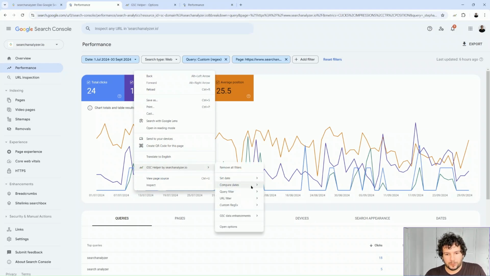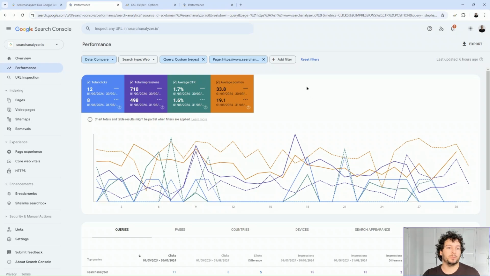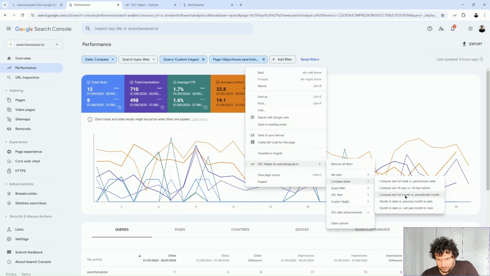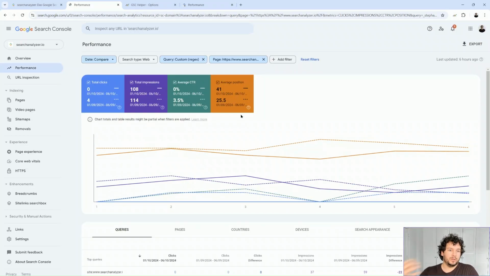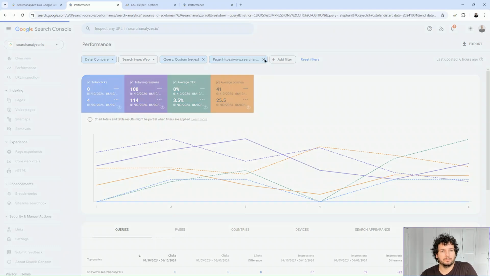Now let's have a compare function, and I want to compare the last full month versus the penultimate full month. So it's in this case September against August. Or I'm going to say I want to compare month to date versus the previous month, for example. So now as we're having the 8th of October today, and Google has this 2-day delay, we will see from the 1st to the 6th, and this being compared to the other time period.